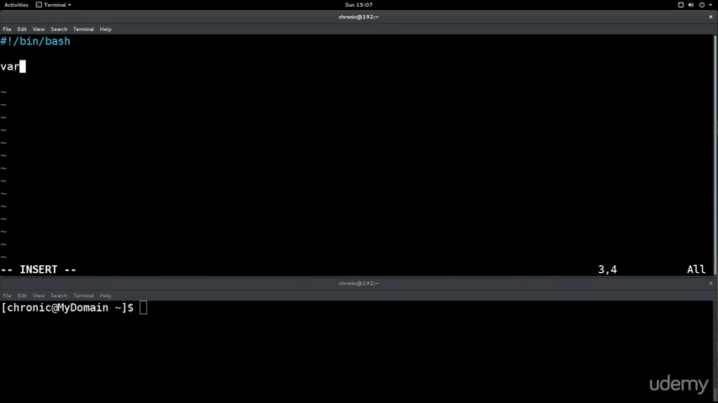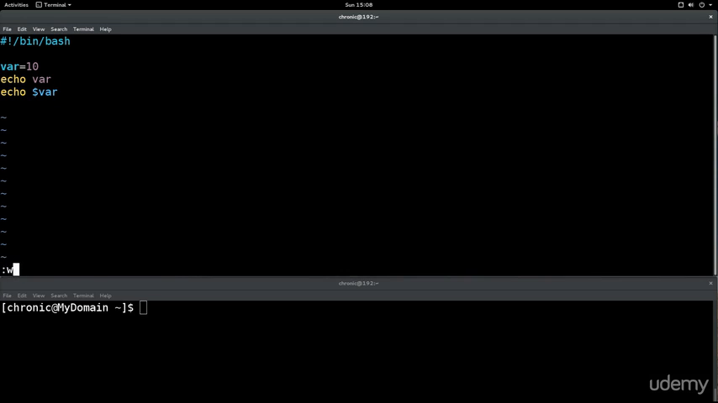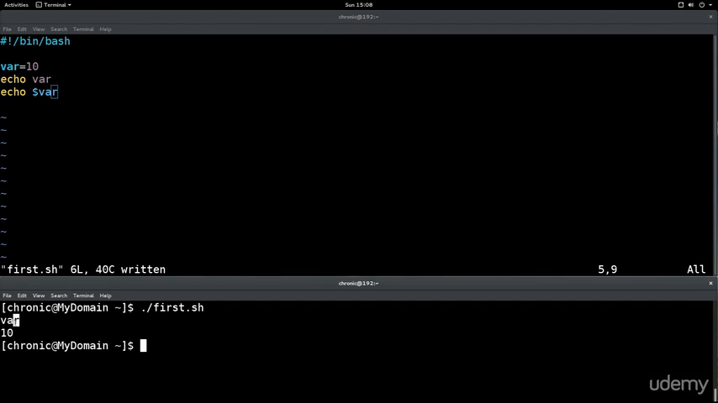Let's type in var equals 10, and if we echo var, that will not echo the value. It will just echo literally the letters VAR. Down below we can use what we have been using thus far, echo $var. So these are two completely different statements with dramatically different effects. You see, it will output var, and down below it will output 10. So the name of a variable is not the same as the value of the variable. We have to use this $ sign as a prefix if we want to work with variables.